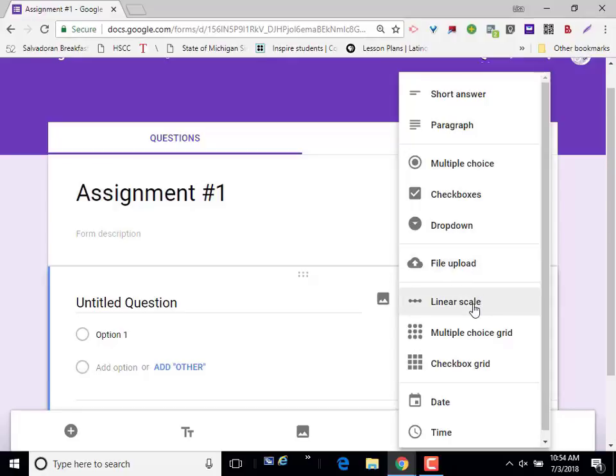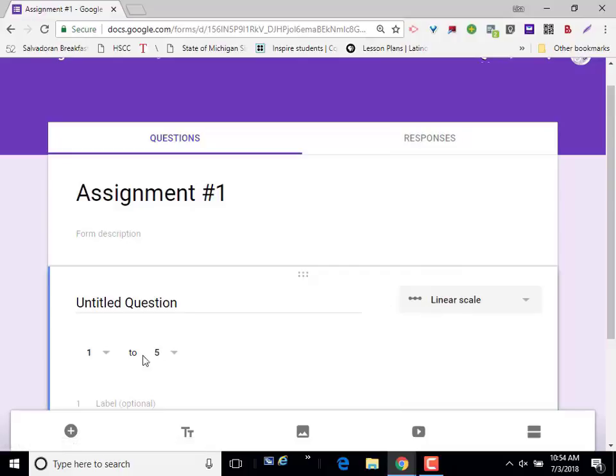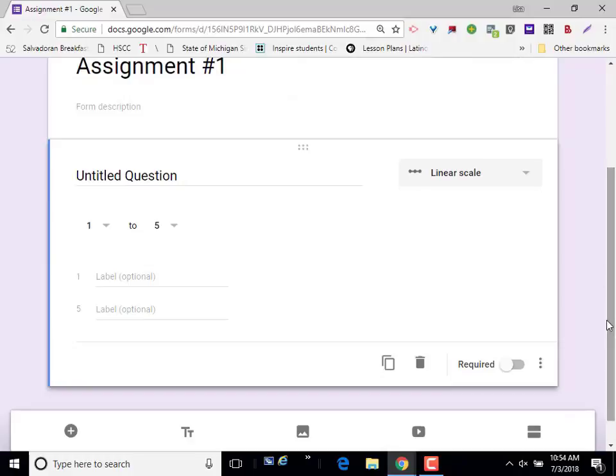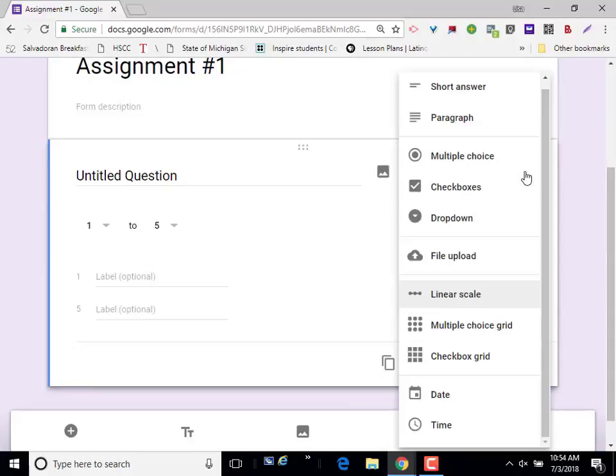Linear scale is a type that will give you a scale of 1 to 5. You can label those options. You can change how many values are in the scale. Also available are multiple choice grid, which will present your questions and answers in a set of columns. Checkbox grid, which again will set up your questions and answers in column form. Date, which will only accept the format of input from a student in the form of a date. And time, which is the same thing, will only allow an input of a time value.